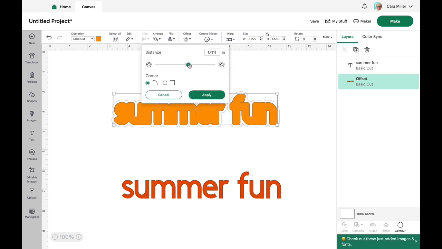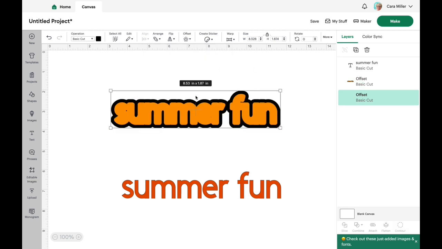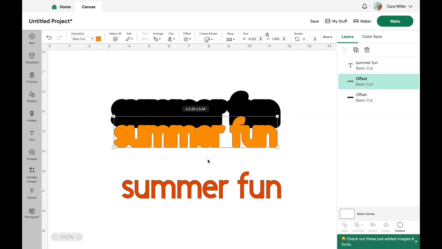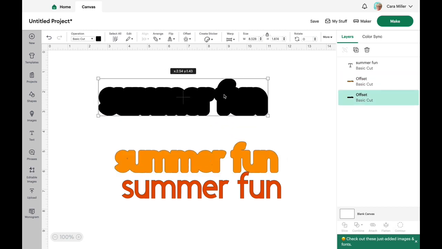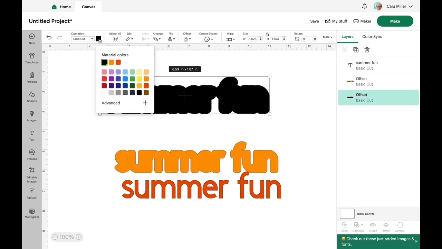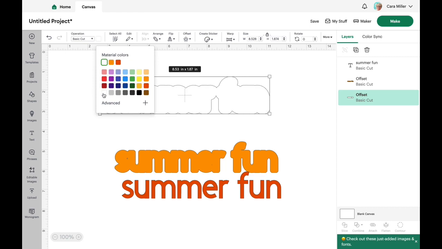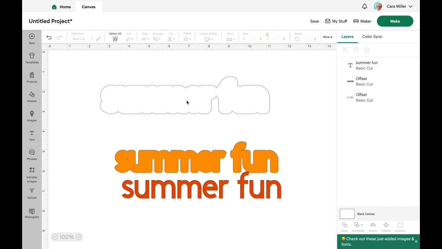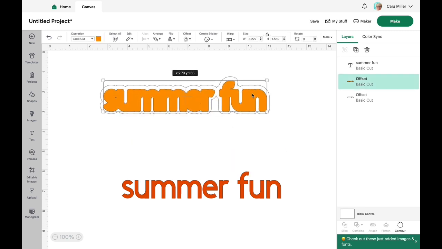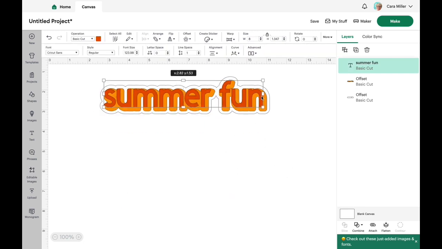If it's, let's go just a whisker bigger. And apply. Notice now, this is all one. You change this to white so you can see. See, it's all connected. So now I could put this down. So now I've made like this super duper 3-layer title, but it looks really cool, right?